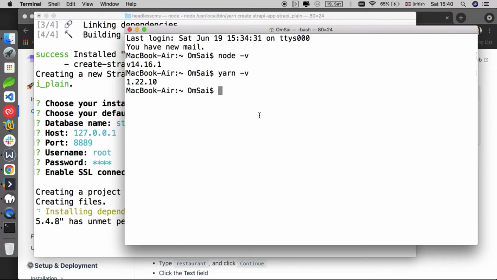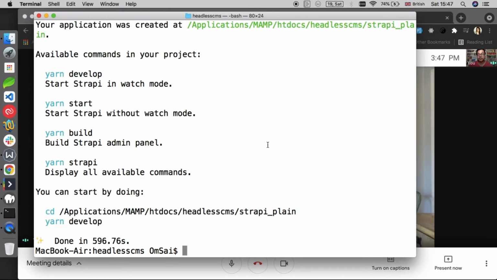There you go. So currently the 1.22.10 version is installed on the machine. Right, so Strapi is installed on our machine. It took a good 5 minutes, although I have a 150 Mbps fast fiber optics connection. Still, it took 5 minutes, so you can imagine how long it will take if you have a slower connection.